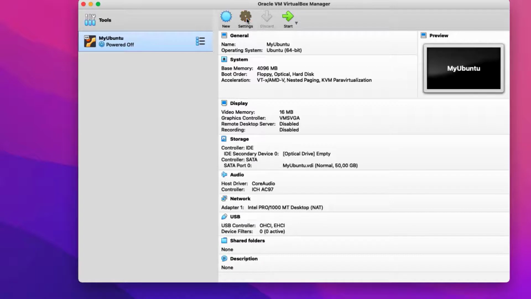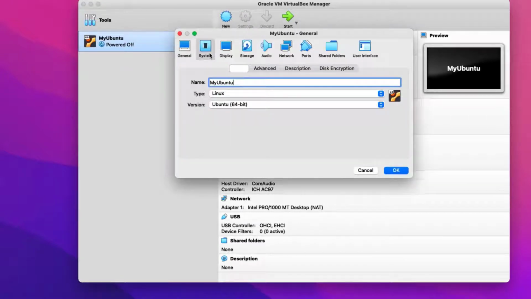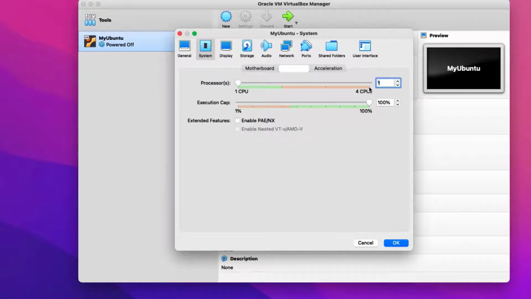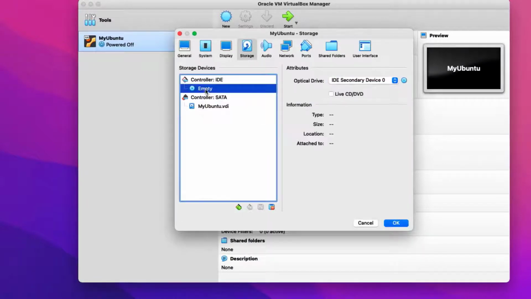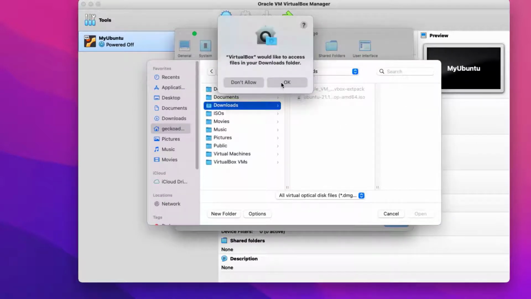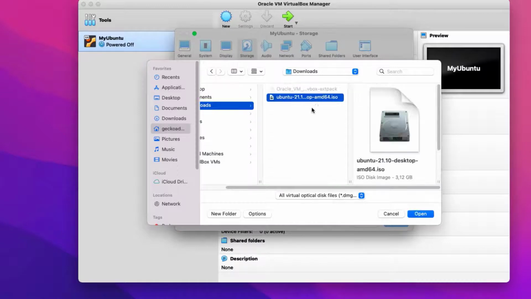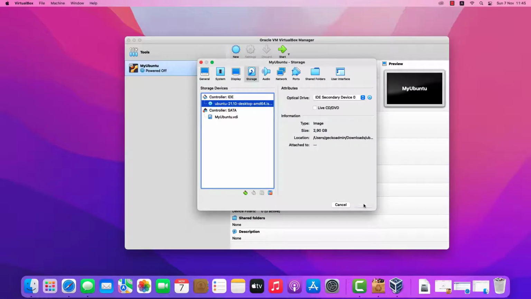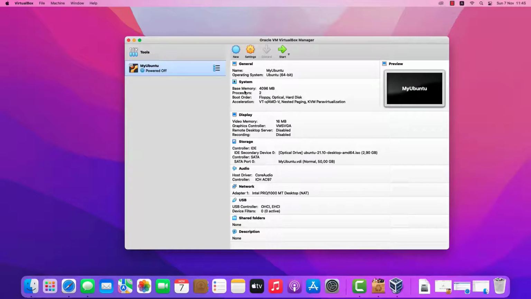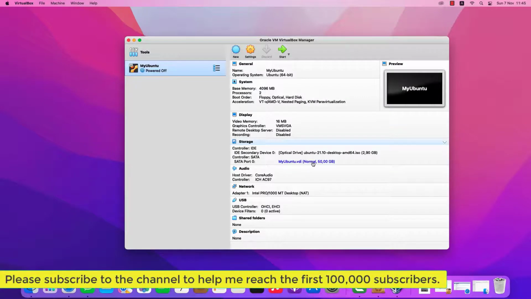Click on the newly created virtual machine in the VirtualBox interface, then click Settings, increase the CPU core to 2, and then select the Ubuntu 21.10 ISO file. Okay, I've set up a virtual machine with 2 CPU cores, 4 GB of RAM, and 50 GB of hard disk space to install Ubuntu. To start the virtual machine and begin installing Ubuntu, click the Start button.